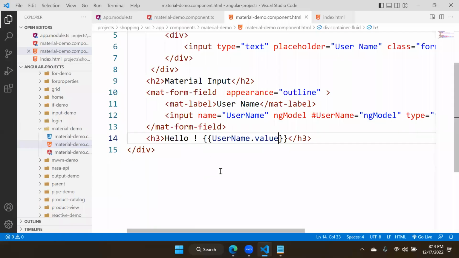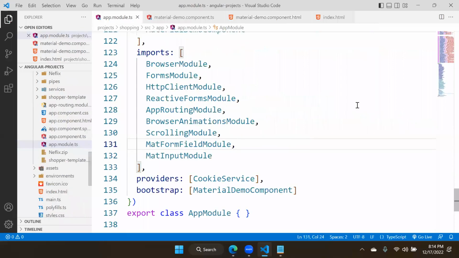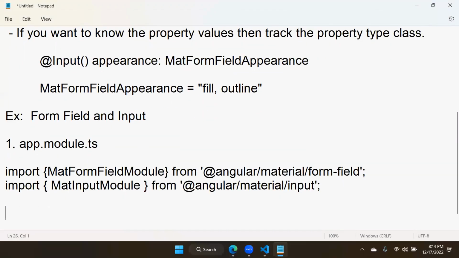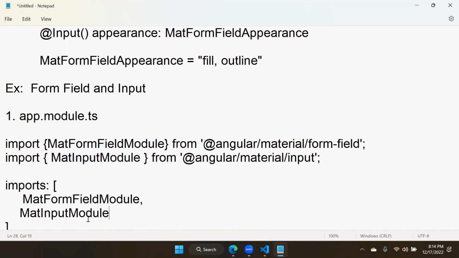So suppose I will copy this. In app module, we have to import this. These two we are importing. I will give this example. And we need to import those two. In imports you have to define. In imports you need these two. One is mat form field. Another one is mat input field. These are the two things you need to import.